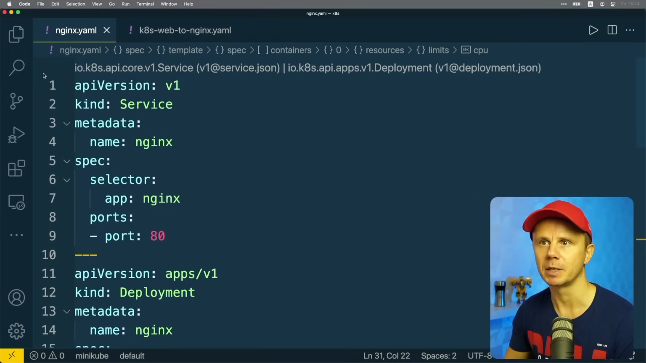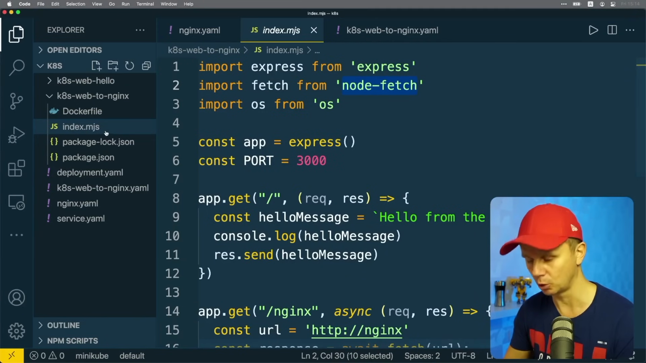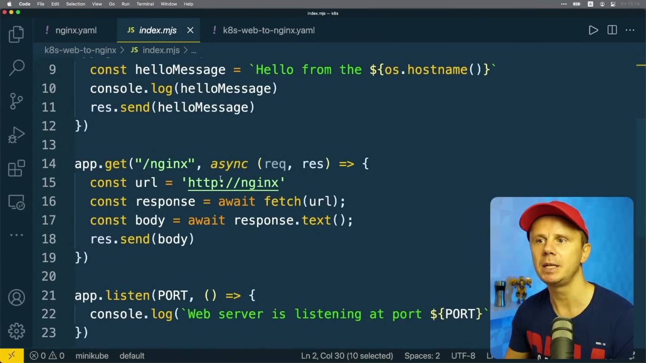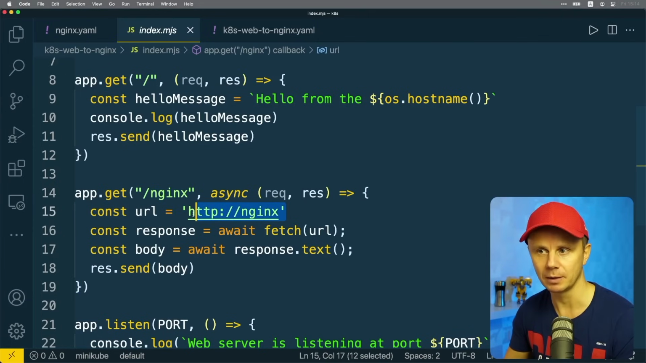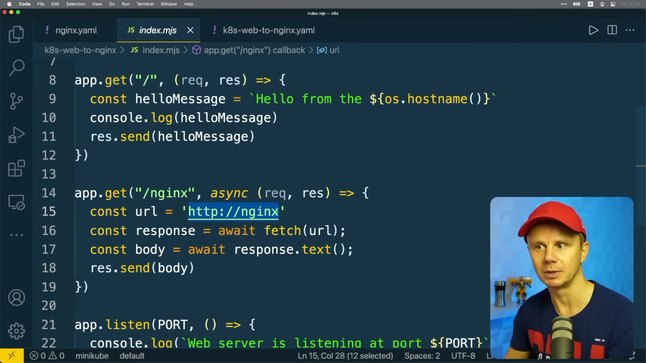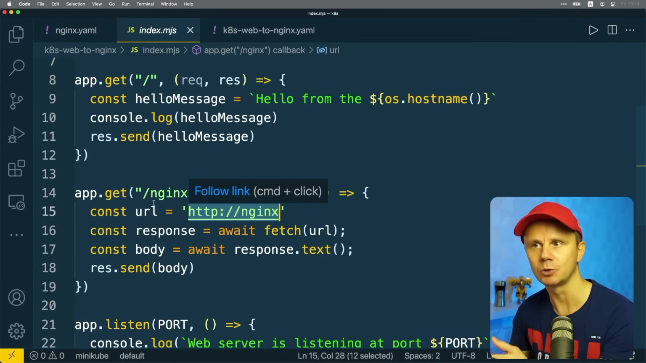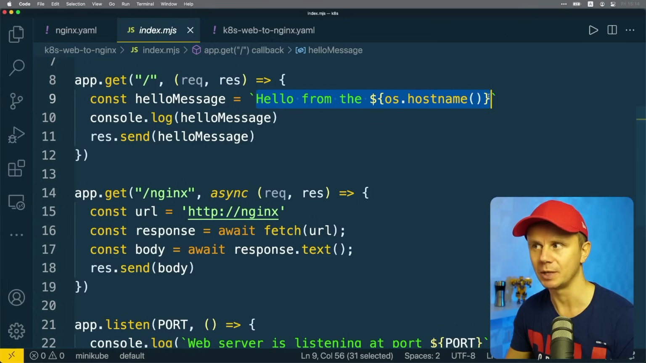Let me hide this terminal here and let's go to this new application and open index.mjs file and recap that here we have two endpoints, root endpoint and /nginx endpoint, which will essentially send request to NGINX URL, this one, and return back to the client proxied response from other server. This server is external relative to this server where we are running this web application. We just received this string from the server.